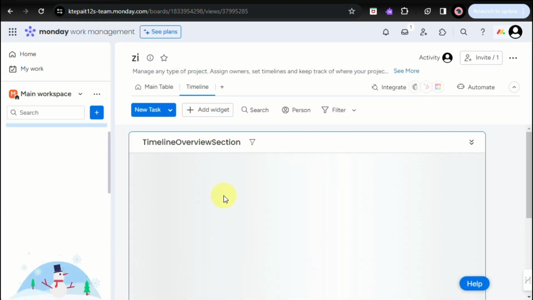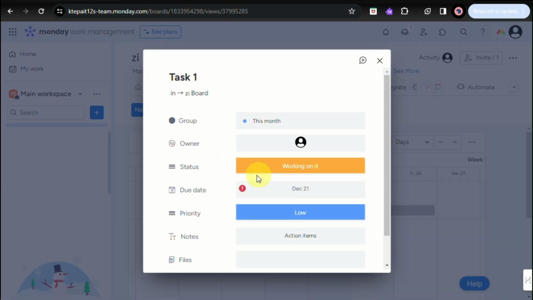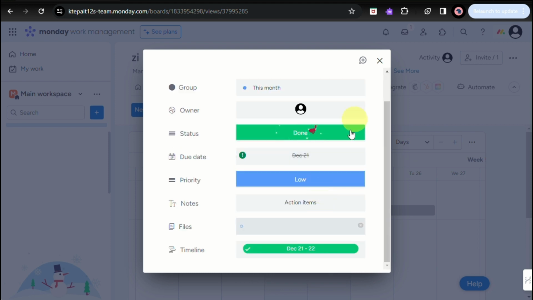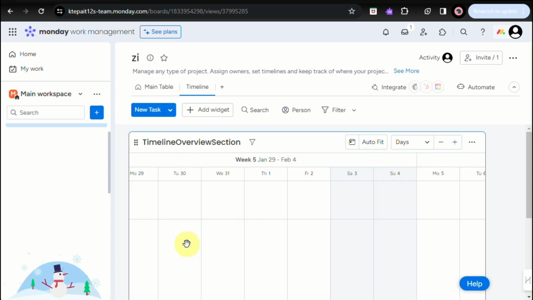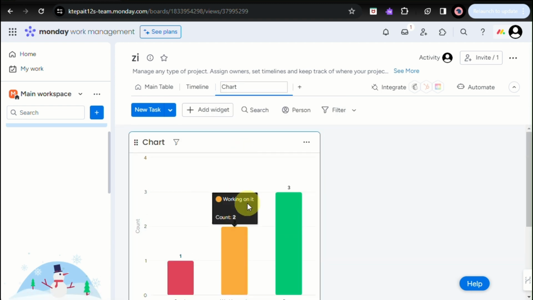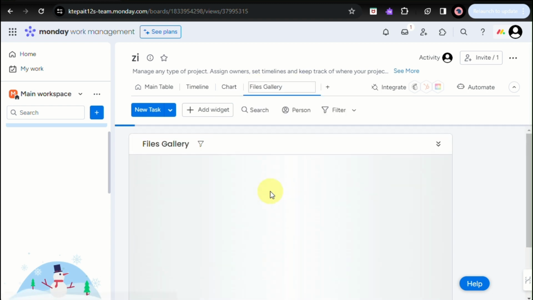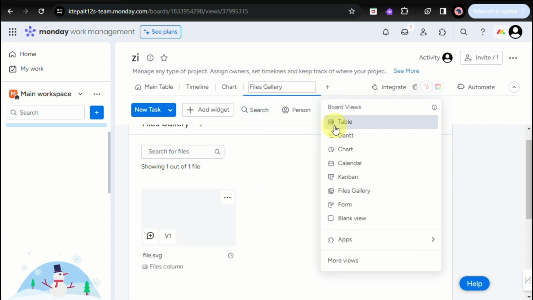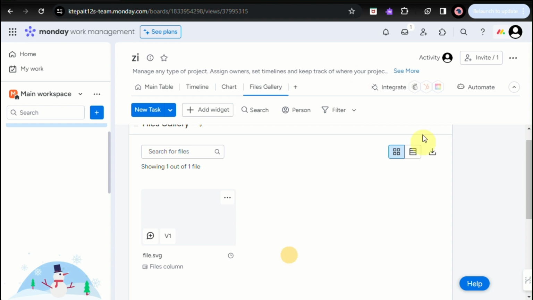And here at the tab beside the main table, you can add a few more boards. For example, if you want your board to be shown in a timeline form, you can definitely do that. Or if you want to have it in a chart form, you can definitely do so. You'll be able to keep track of how many projects are still being worked on and how many projects are done, so that you'll know how far along you are. This is a way for you to keep track of your project.